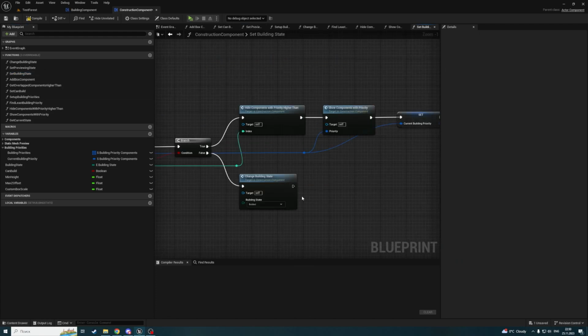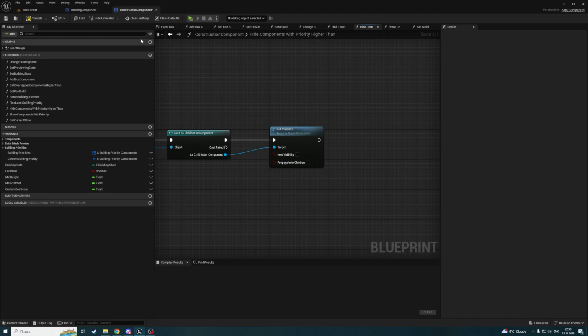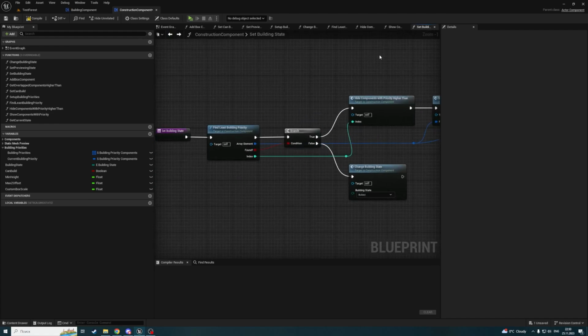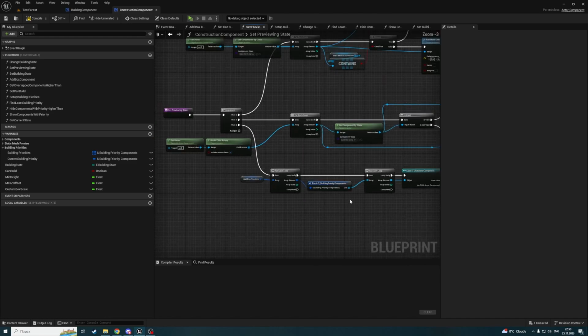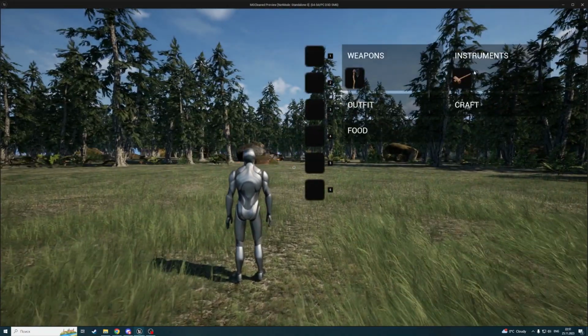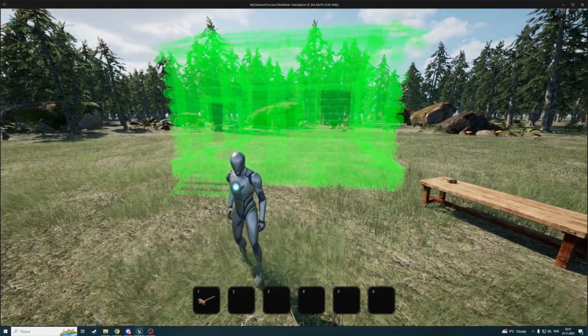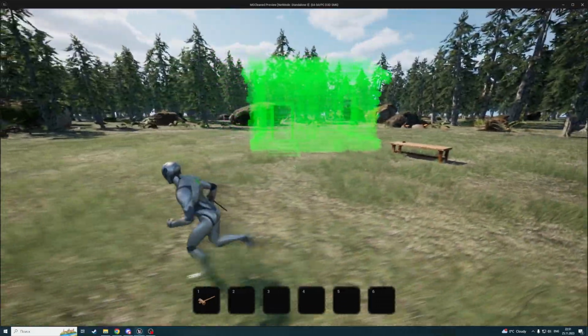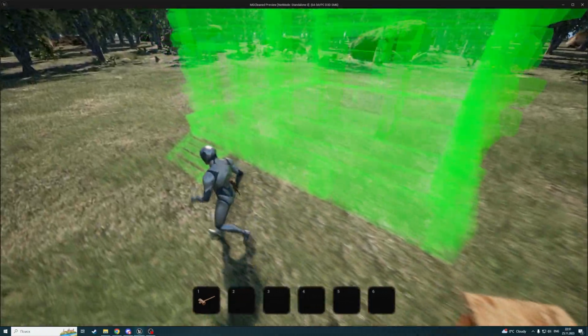Okay, on set building state, we're on hide components with priority. Oh, okay, no child actor, right? On set preview state, here on the component, set visibility to visible. That's all, I think. Now let's test it again. Here it is. Here I'm hiding, equipping. That's how it's displayed. Okay.